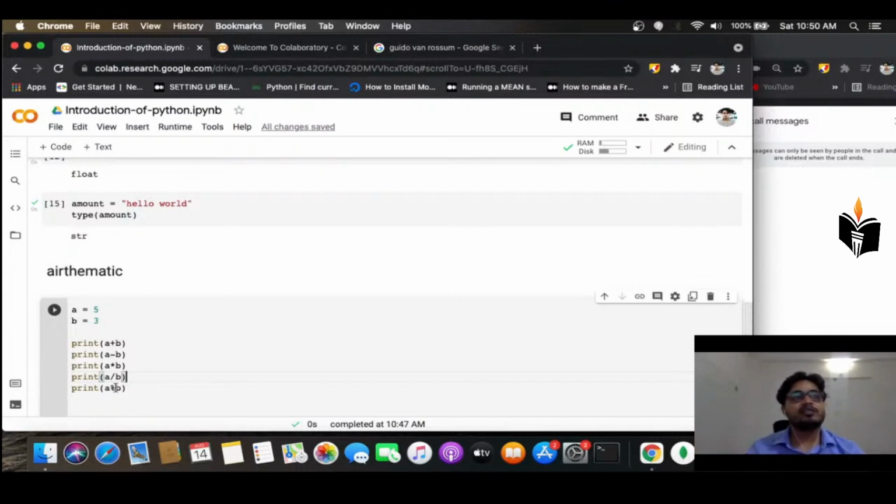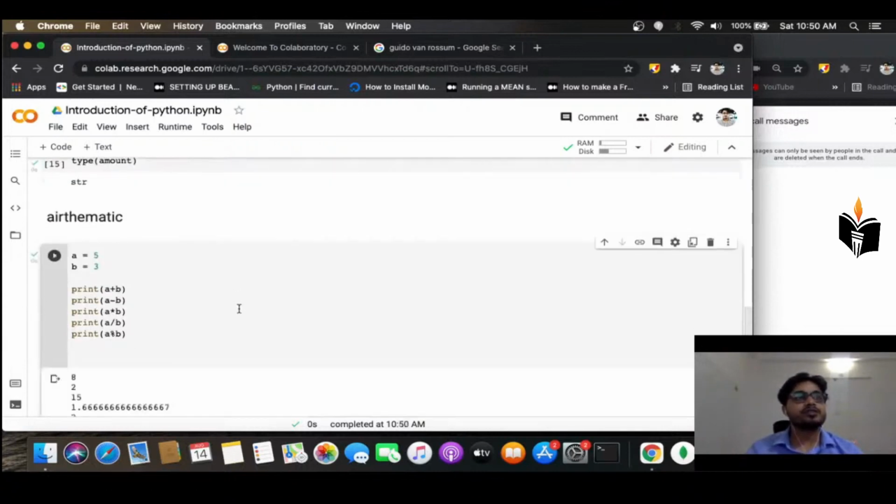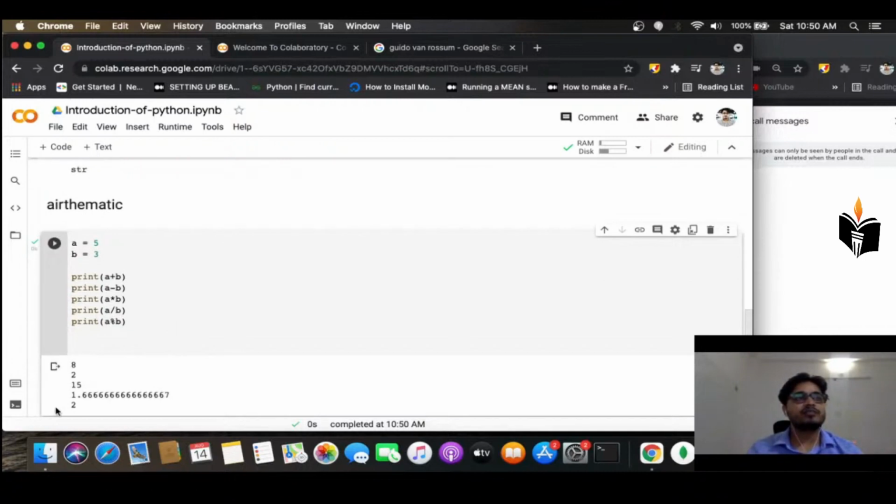The remainder will be displayed by the mod sign. If you run this cell with 5 and 2, you will see this output: 1 2 3 and 6, then 8 12 15 and 2. Why is 2 the output of a mod b? Because when you divide 5 by 3, the quotient will be 1 and the remainder will be 2.